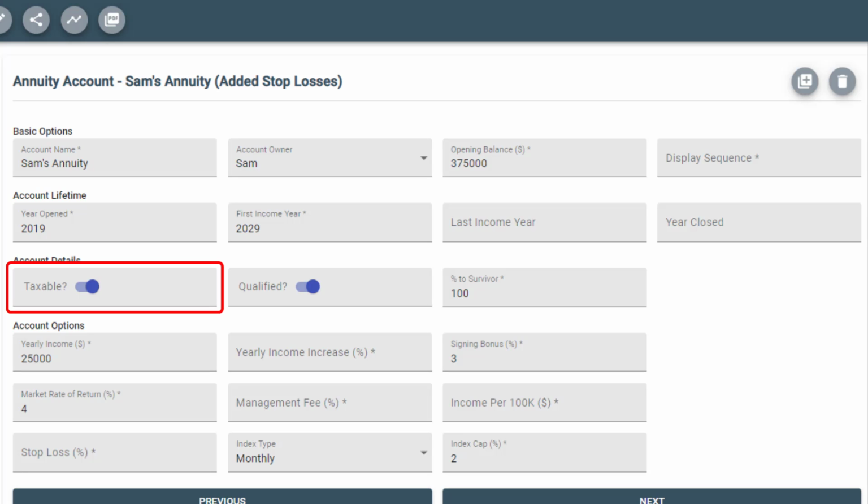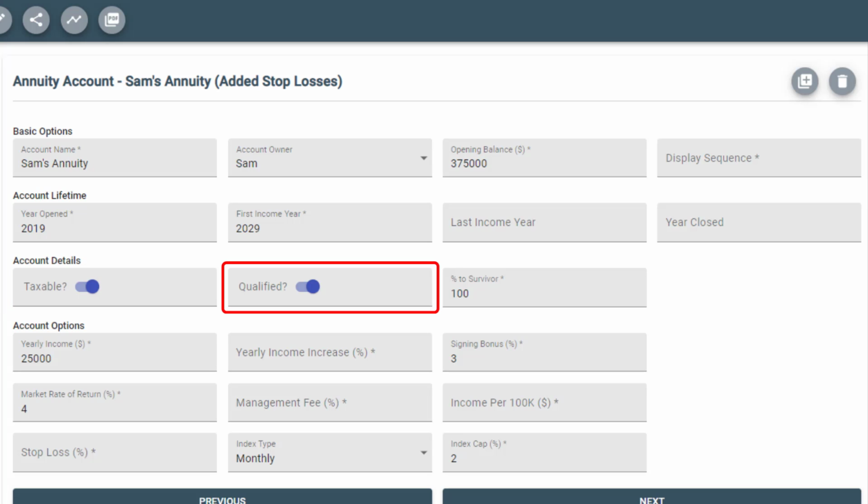The taxable attribute determines if the money withdrawn from or paid by the account will be taxable. If this option is turned on, Plantastic will calculate the tax on the income from the account based on the income tax rates you specify for the scenario. The qualified attribute indicates that the balance in the account will be used to calculate the owner's required minimum distribution, or RMD, each year of the plan after the owner reaches 70 or 72. This option should be turned on if the account contains pre-tax money.